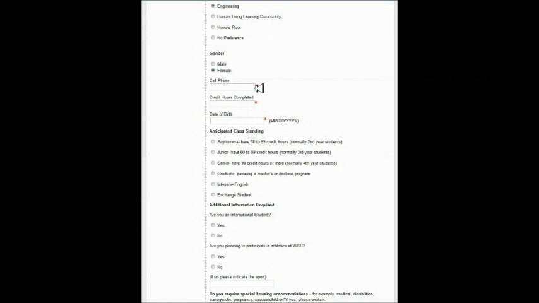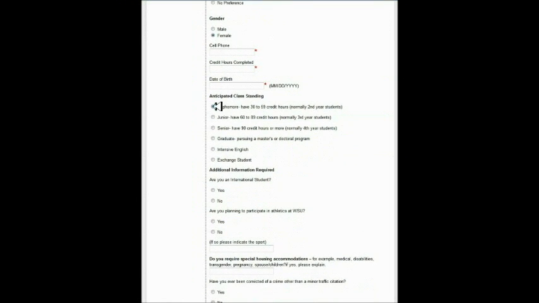Let us know your gender, cell phone, number of hours completed is very important so we can keep you listed with other individuals in the same class. And then we want to know a mandatory cell phone, credit hours, and date of birth. That's why the asterisks are there. Your class standing is important because we really need to know how many hours you've completed. Are you a true sophomore, true junior, graduate, intensive English?